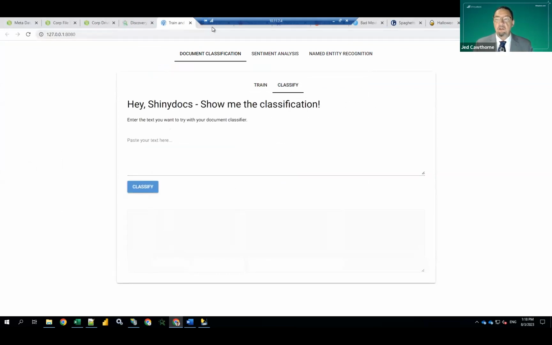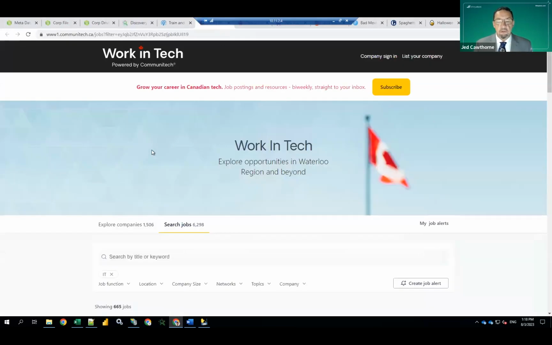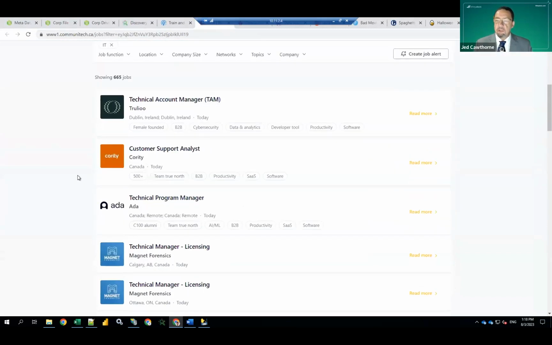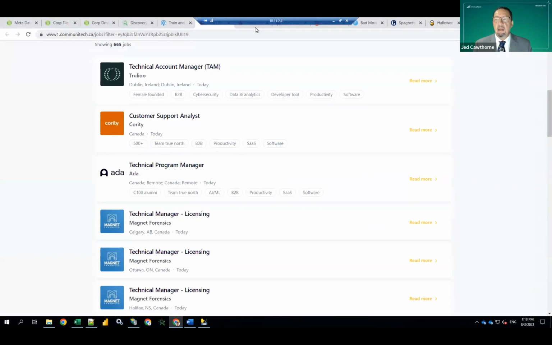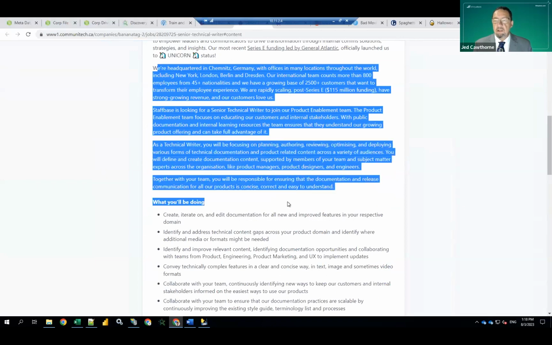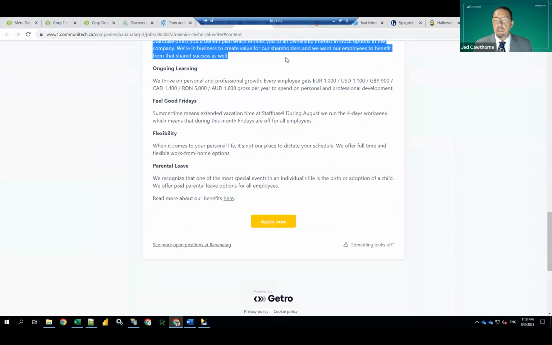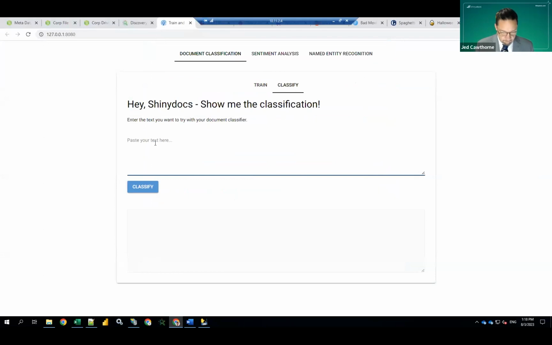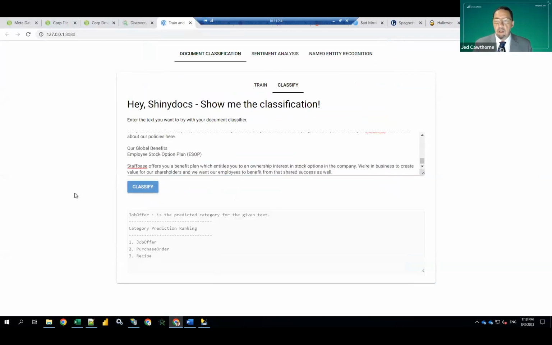If I go to the web, rather than using our corpus from the file share, which I showed you, let's look for job descriptions, job offers, and pick something at random to do our testing, rather than one of the documents we used as our training set. I'm just going to grab this text, copy it in and paste it here. And classify, and boom, job offer is the predicted category for this given text. Thank you, machine learning algorithm.